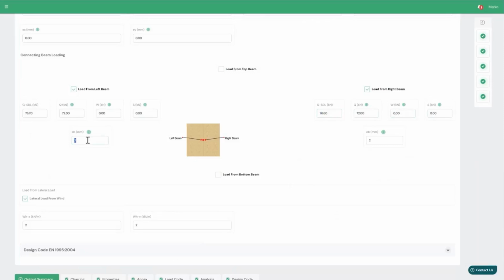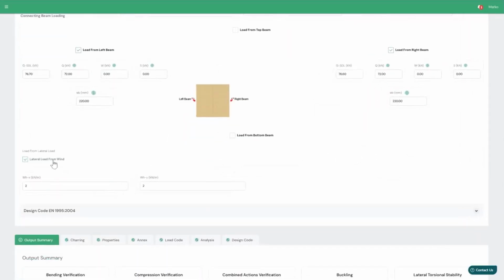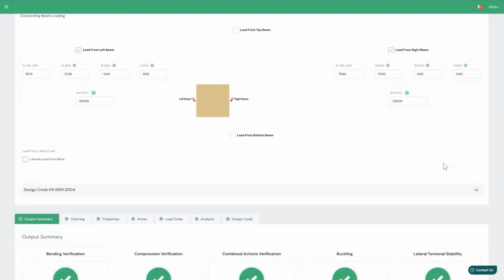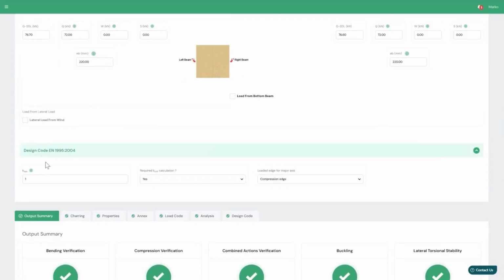For the eccentricity, we know that the section is 400 by 400. The beams will be hung on the side of the column, so it's a valid consideration that this will be more than 200. Maybe we can input 220 millimeters, just because we're going to have some kind of a connection part that will be at a distance from the actual surface of the column. So the same thing is safe to assume on the right side. We don't have any lateral loads, because this is an internal column, but there is an option for adding them.